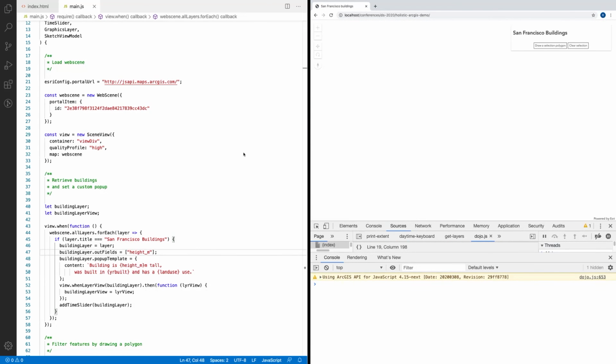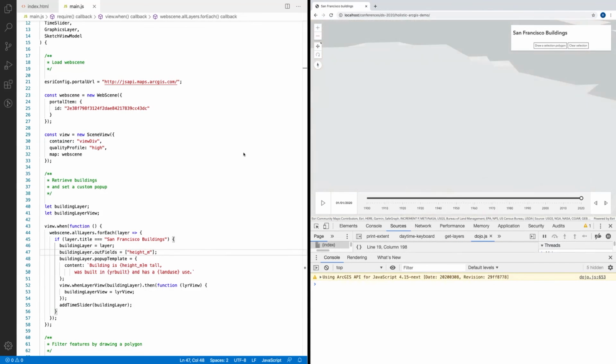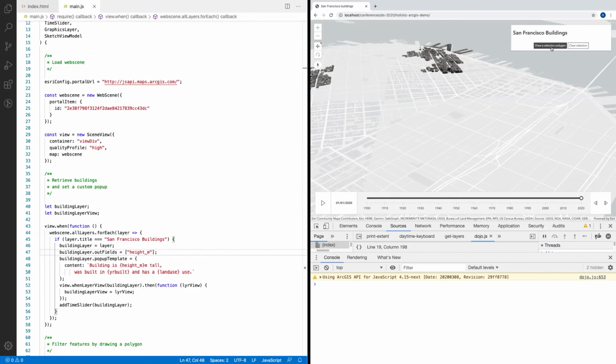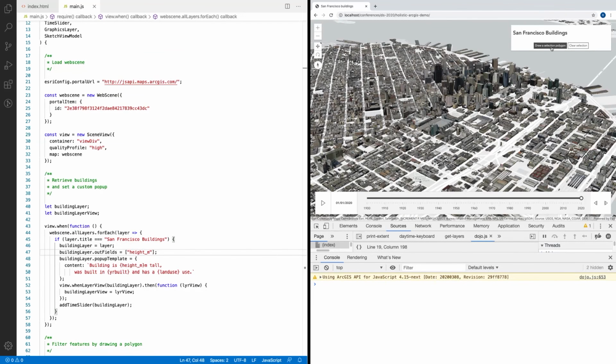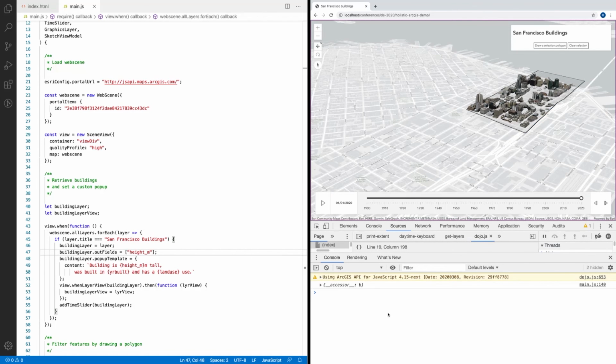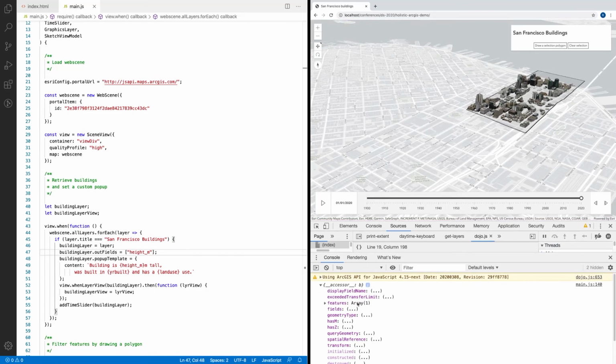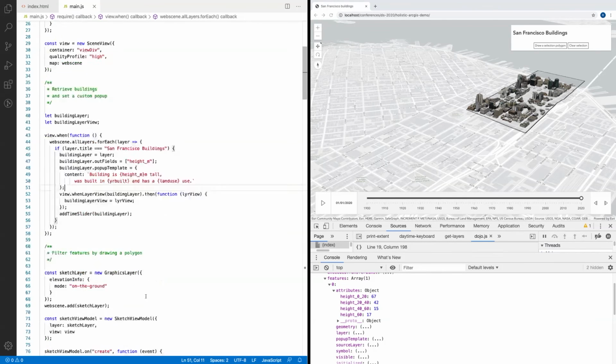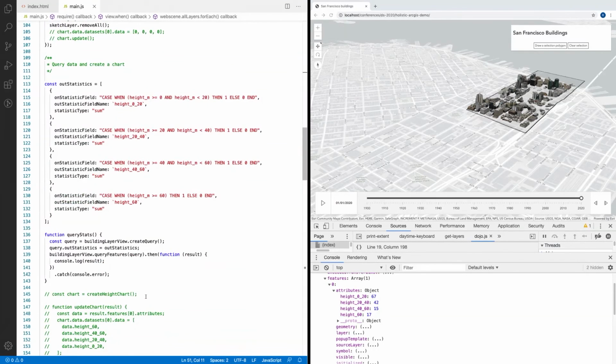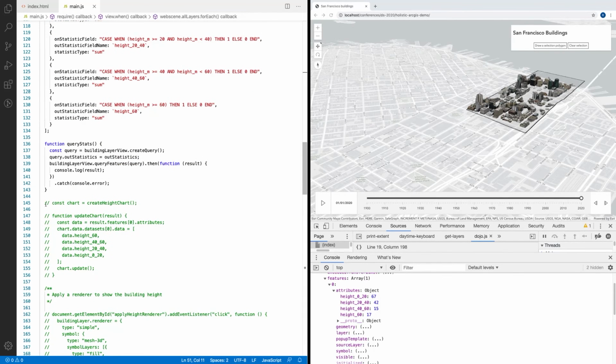So let's try this again. Okay, I'm drawing a selection polygon, and now I should get some results that are not 0. All right, there we go. So these are basically the properties that we're going to be passing on to our bar chart. And to do this, we need first to create the chart.